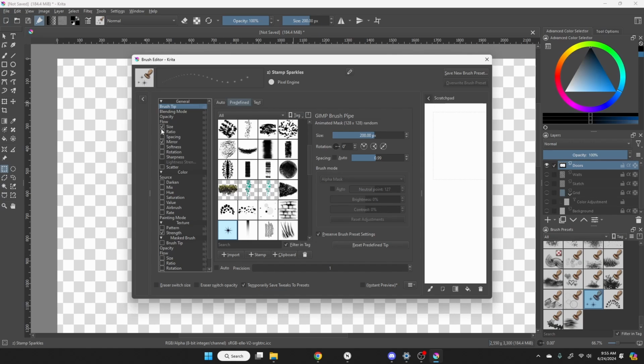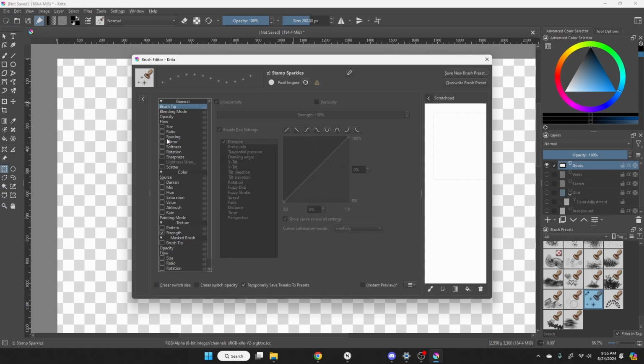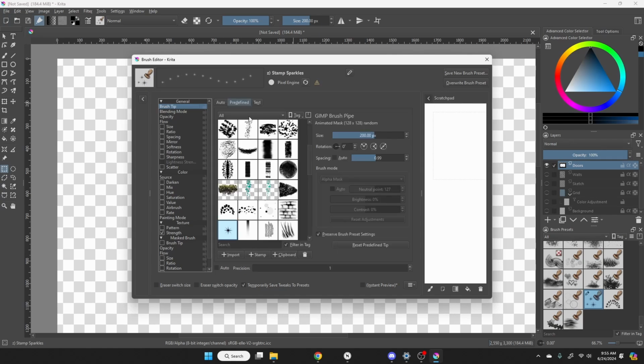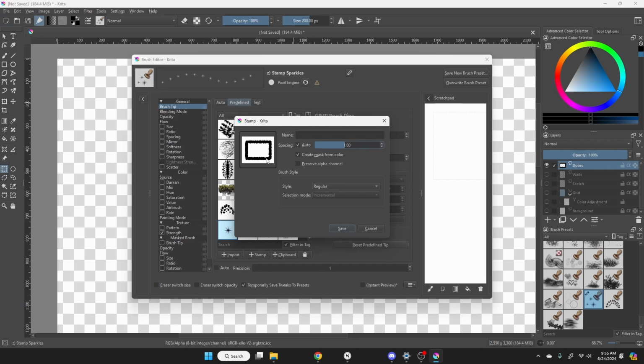Then for this one, we're going to get rid of the size and mirror. We don't need that. We're going to need brush tips. And then we are going to go to this predefined tab. We're going to come down here to stamp, and that's going to give us that. We're going to unclick create mask from color. We're going to call this our tutorial door.